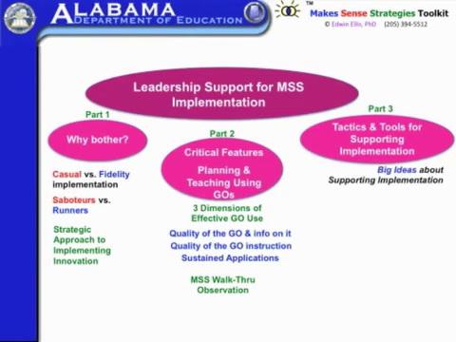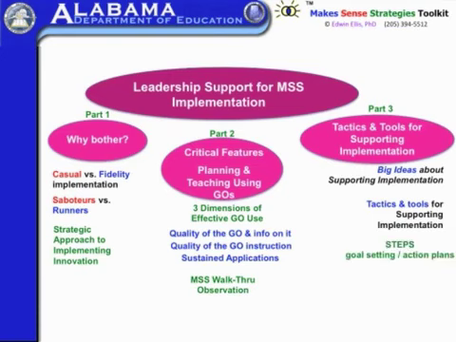In part 3, we've been looking at some specific tools and tactics for supporting implementation. We started with discussing a number of really important big ideas about supporting implementation, and then we looked at some specific tools. For example, the steps for goal setting and action planning, which is a tool that's used recursively on an ongoing basis. We looked at the implementation fidelity matrix as a tool for helping teachers understand the critical dimensions of fidelity, and to give a sense of how well we know if we're doing fidelity well.